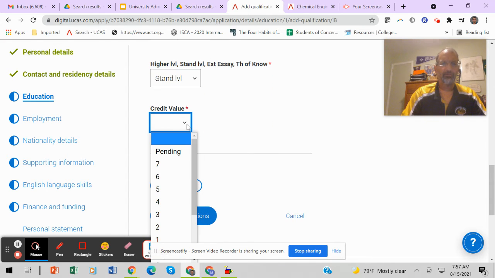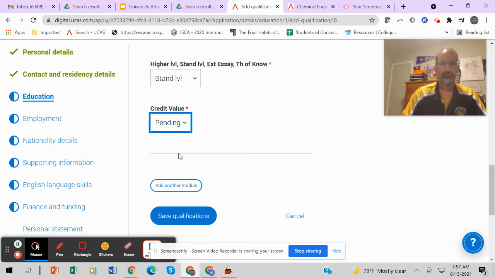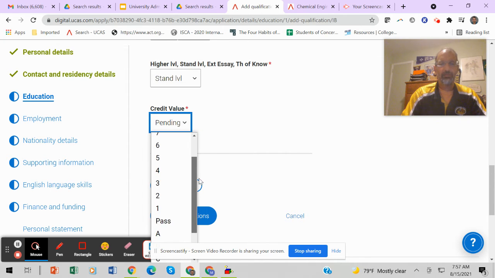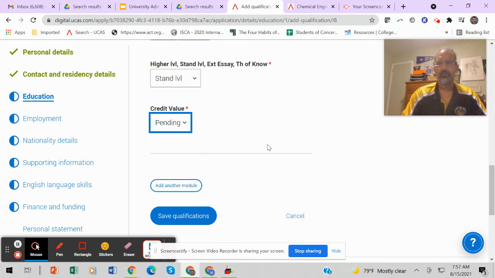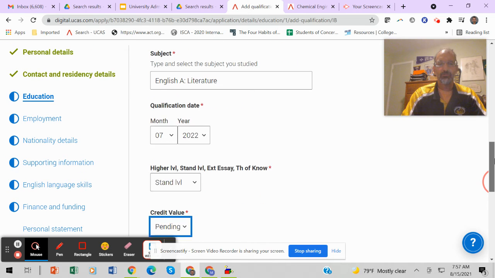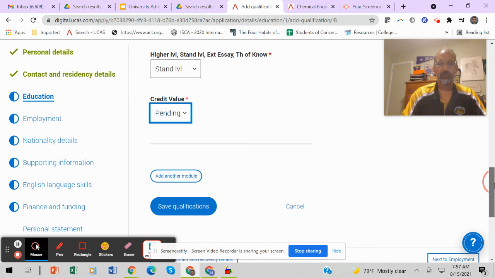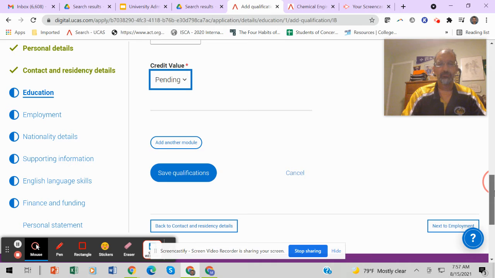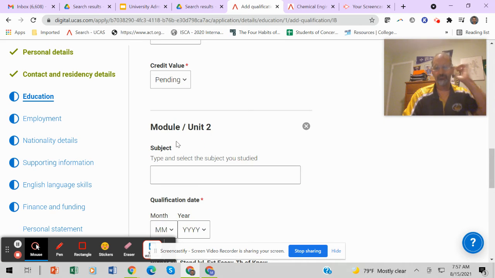Credit value pending. Okay, and you need to put the pending every time. What that does is that it actually allows me to put in your predicted scores here. So you put pending for everything. You put pending for your degree, pending for each individual subject, and then I put the predicted score in it. Okay, and then you add another module.